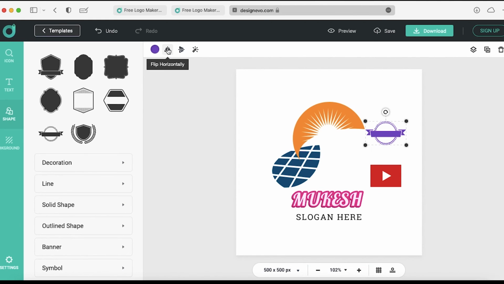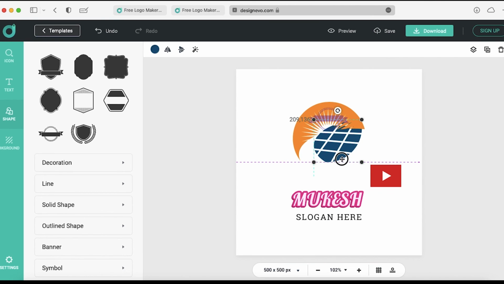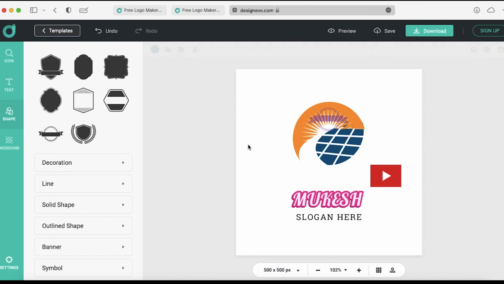Now we just want to make sure that it is in center. Let us make the opacity 50% so that it is half transparent. Then let us place it here, something like this. So we can do stuff like that.